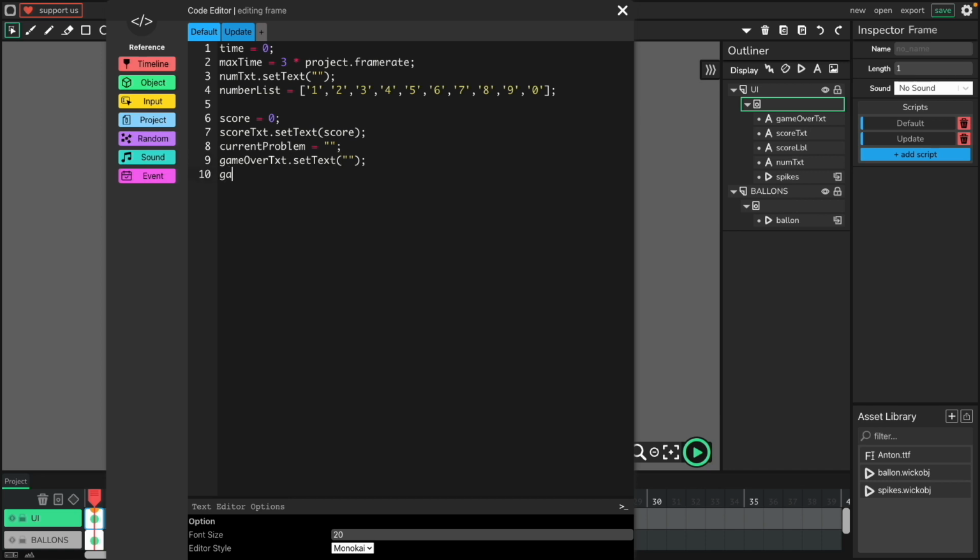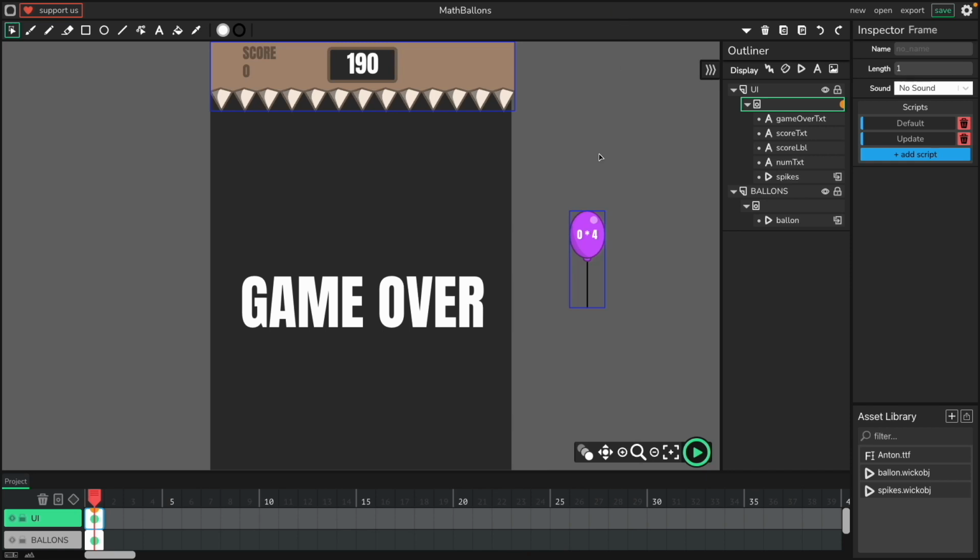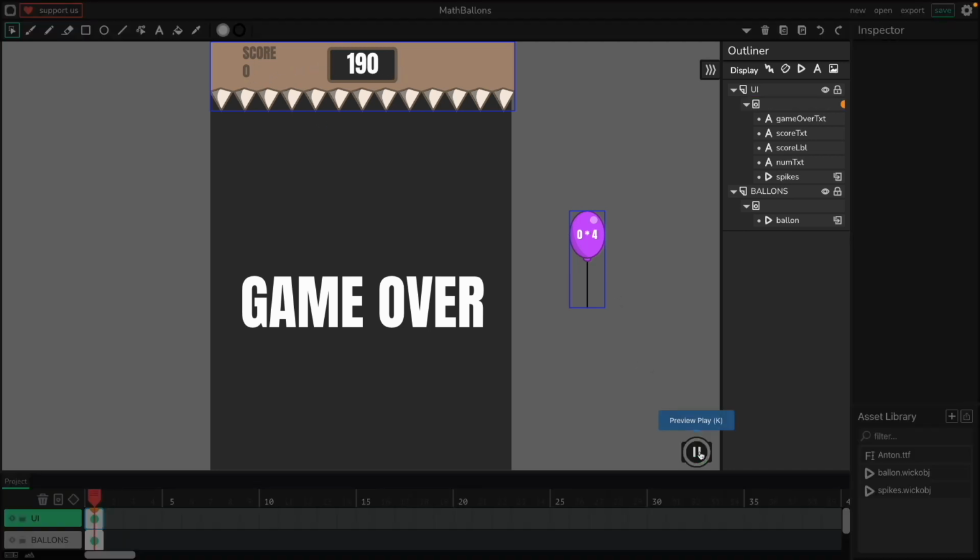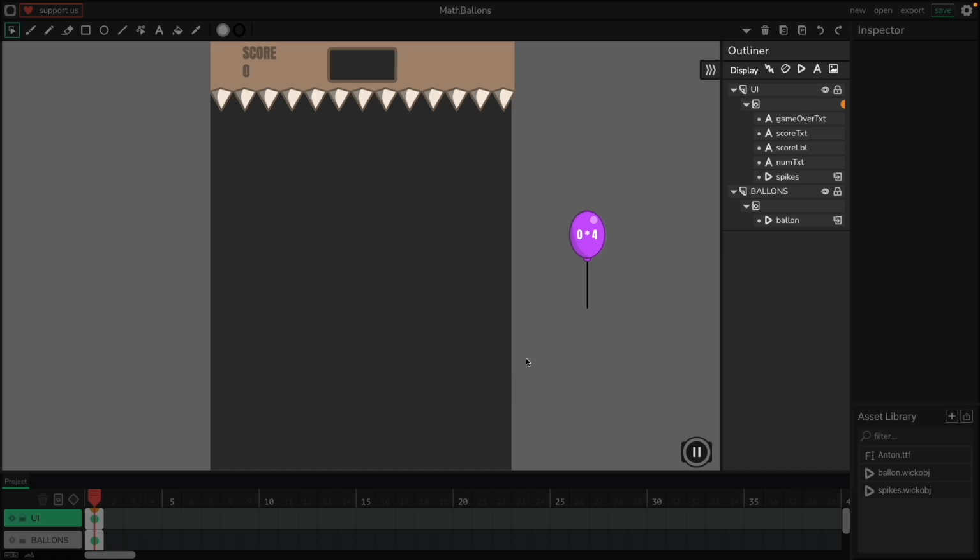And then game over equal to false. I think that we can test this out, at least to see the game over disappearing and the number to be empty. Let's do that. Yep, that part is working already. Let's go back to the code.